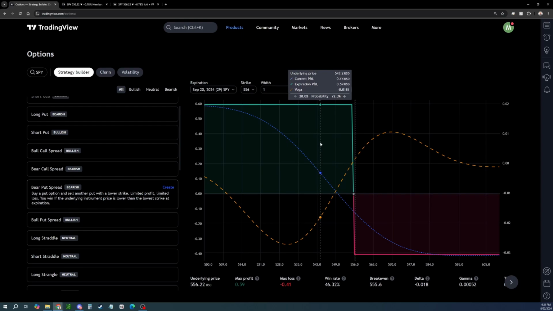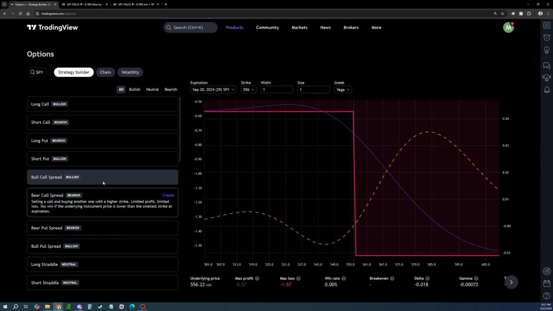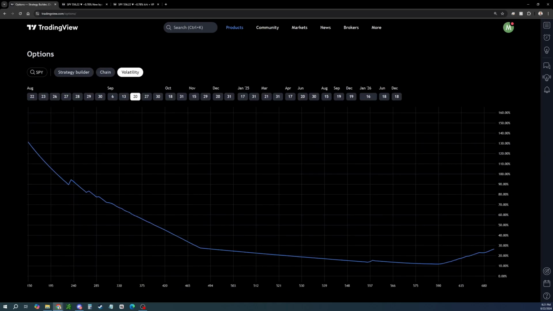Bear put spreads. This isn't an options class, but it's kind of cool that TradingView offers the ability to even look at options now. So just wanted to throw that in this review as well.